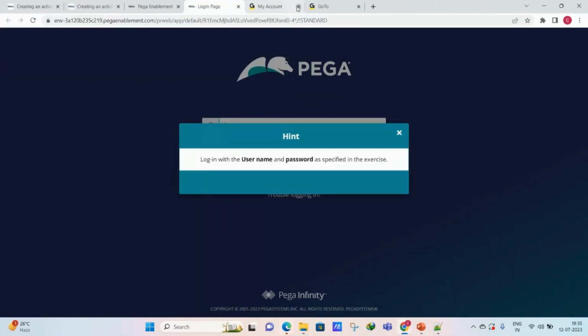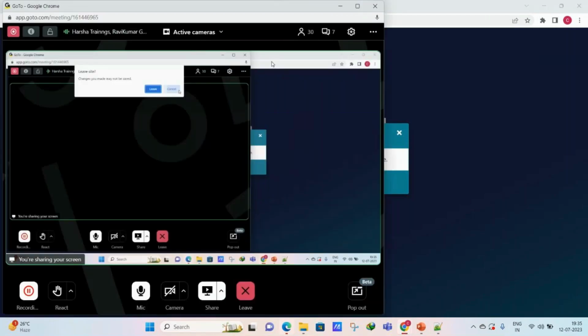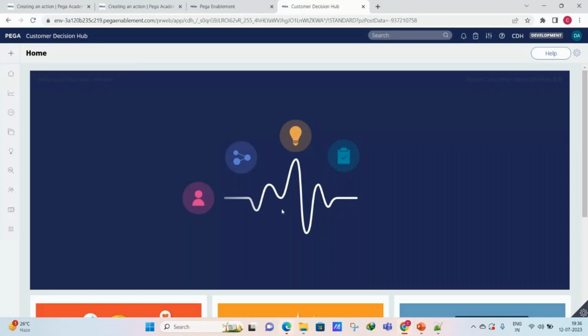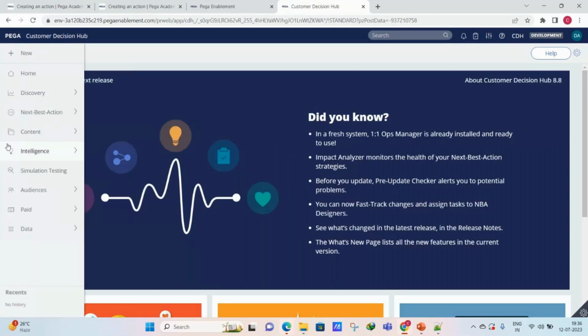Yesterday I shared the challenge link with everyone, so you might have already logged in. I'm using the same challenge link to show you now. Go to the CDH portal and go to the Intelligence Prediction Studio. Then you have to go to the Admin Studio, which is where you enable the services in the environment. I'm just showing the navigation. This PPT and these notes I will be sharing in the WhatsApp group.